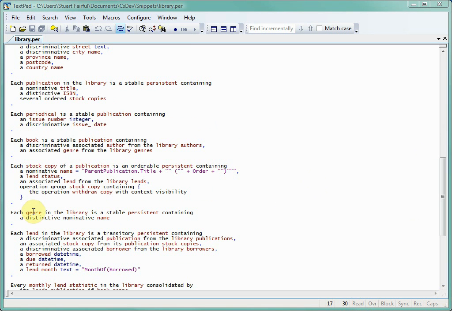At the start of an object class definition, you give it a name, such as book, genre, or lend, and optionally a containing class. Here we see that genres are contained in the library. You can also specify a class category, such as stable or transitory. Most classes here are stable, which means that instances are not linked to a point in time and do not change frequently. We can see that the lend class is transitory. This means that the instances tend to be linked to a point in time and tend to accumulate.